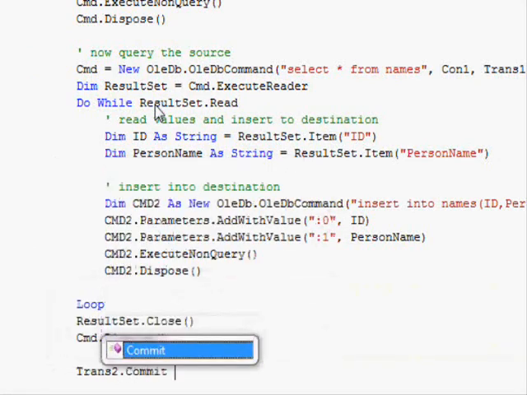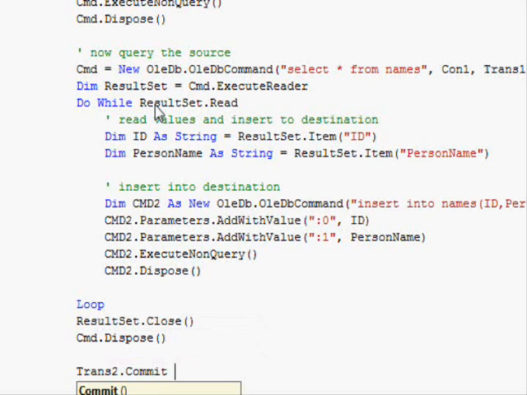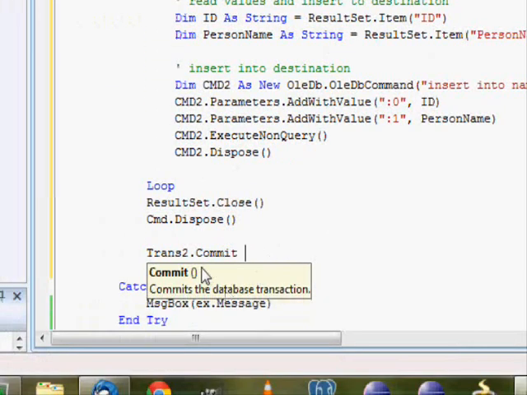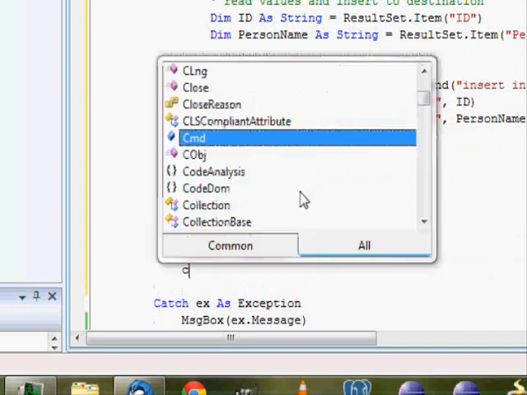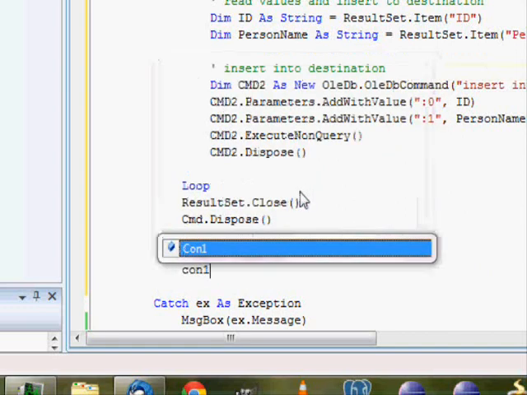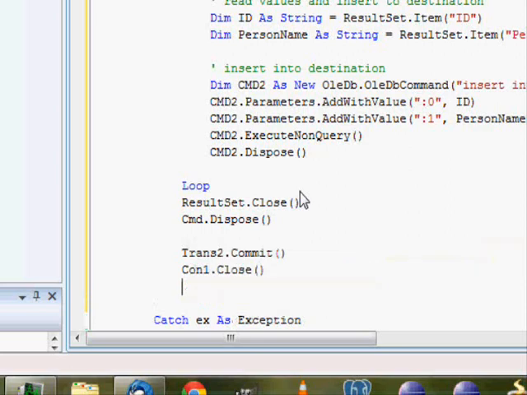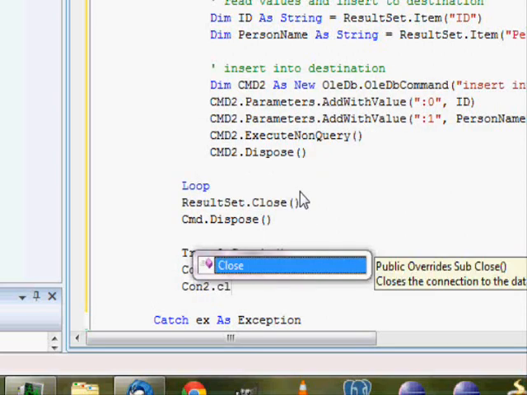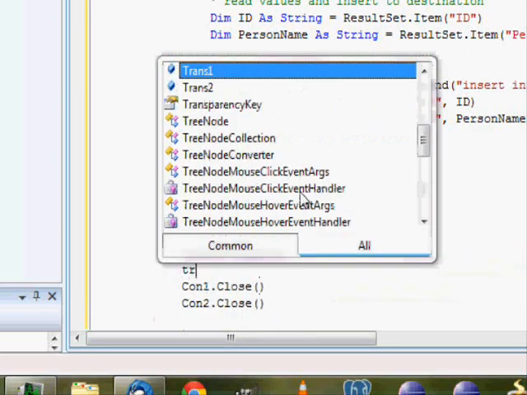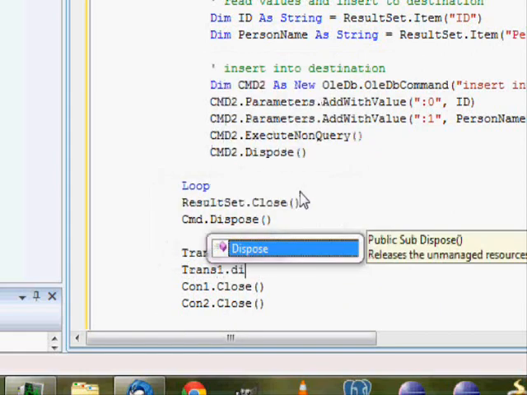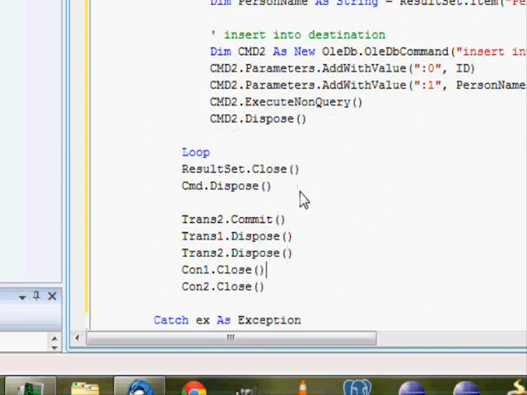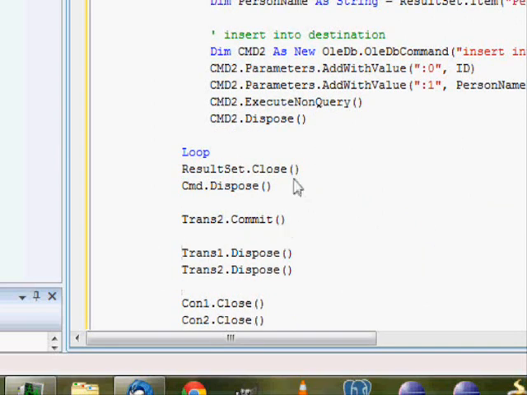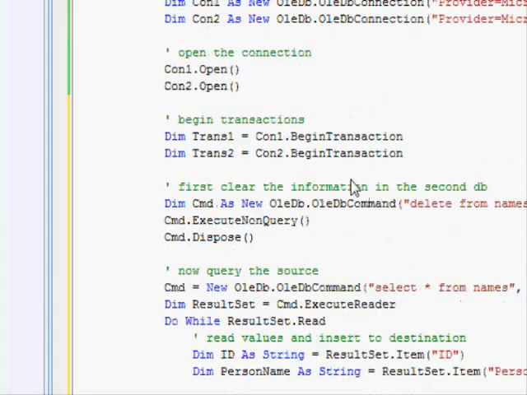Okay, so finally we need to commit the transaction. So trans2 dot commit. We don't need to commit any transaction for the first one. And finally we just close the connections. So here we have con1 dot close and con2 dot close. There we go. I think trans1 dot dispose. Yeah, I guess so. And the trans2 dot dispose. There we go. We're disposing these two, and this should be it.